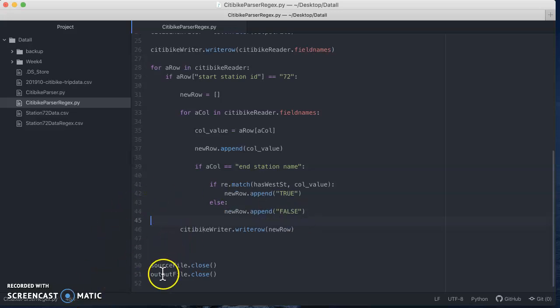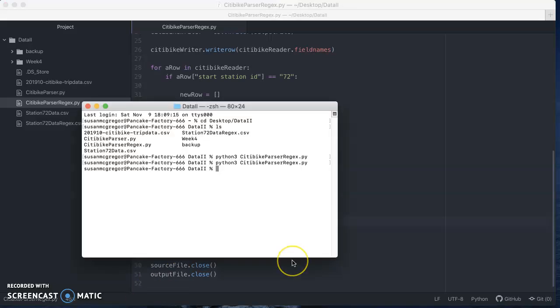So I'm going to run this and see where I end up, and then we're going to talk about dealing with the headers. So here I am. I'm going to run my data again. I'm going to close my data file.